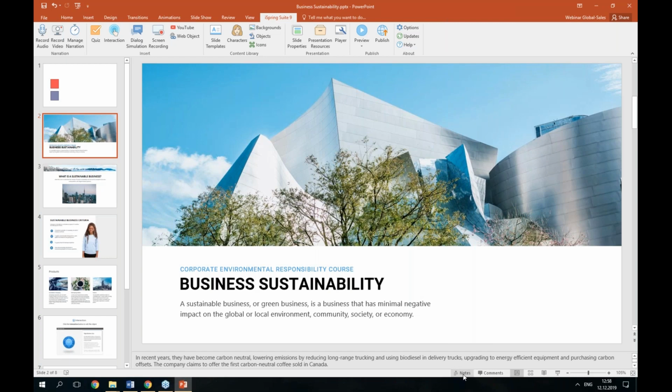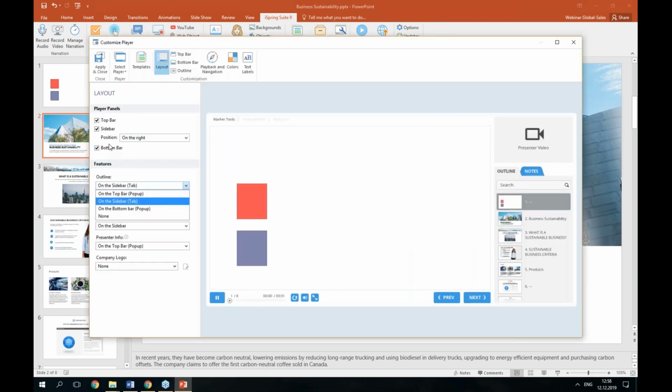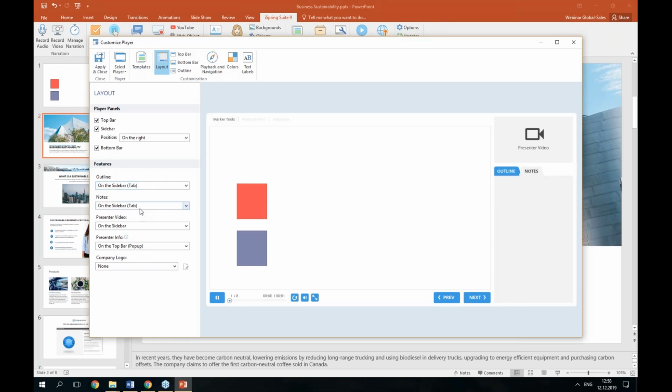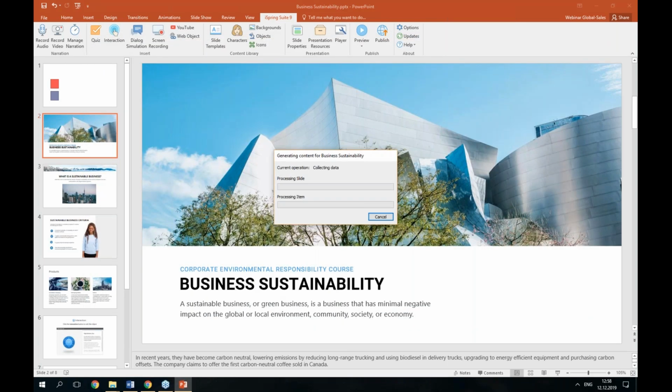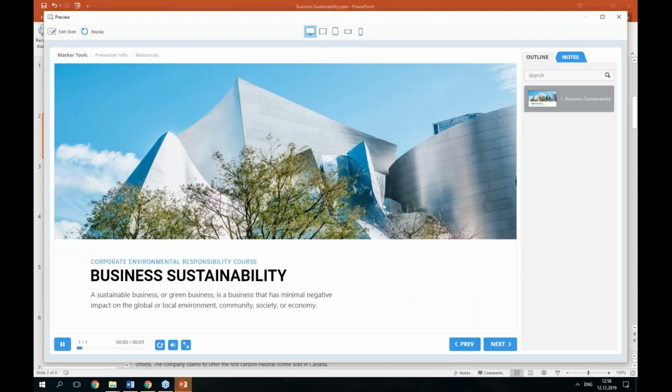So here is the Notes button that you need to click to show your slide notes. These are the usual PowerPoint slide notes. You will need to go to Player and then enable the outline, and add the notes here. Now I will quickly preview the first slide so that you can see that you have the notes. So here is our text. Don't worry, you can increase the font size.